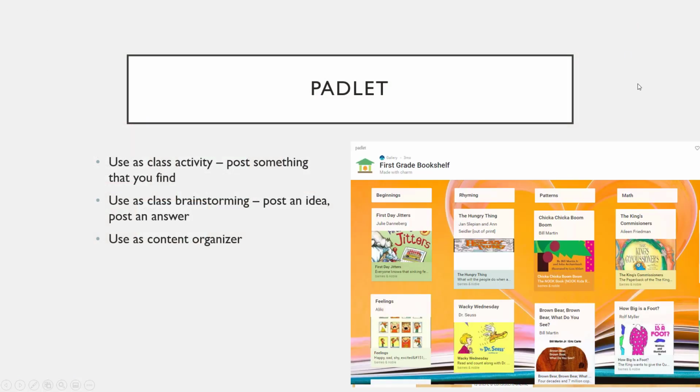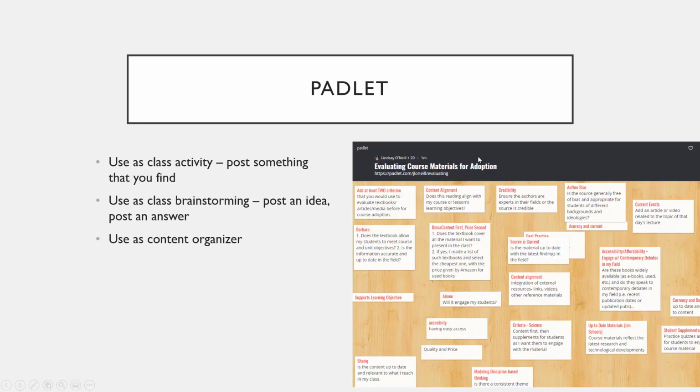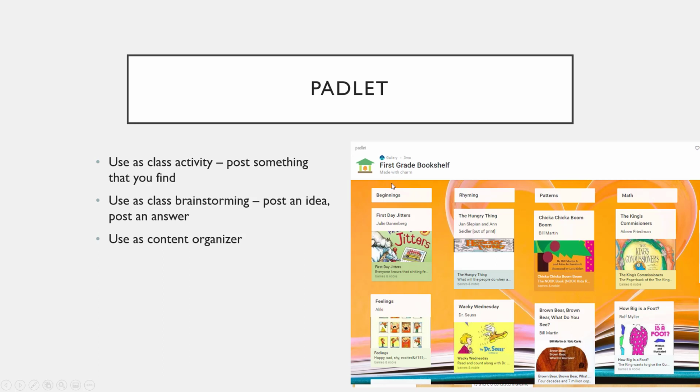The other option is you can use it as a content organizer. So there was a teacher that actually made little categories. You can choose the layouts for these, by the way. So whether you want it to be all scattershot everywhere or whether you want it categorized, you can choose for it to be something where users that visit it are able to post, or you can lock it down so it's just static content, which is what this teacher has done. And they've posted little photographs of books by category here. And of course, there's links to go visit those books. So I think it's really neat. It's a first grade bookshelf.